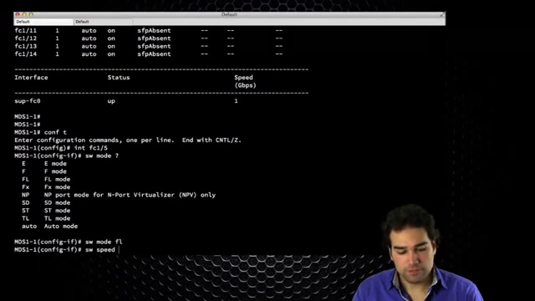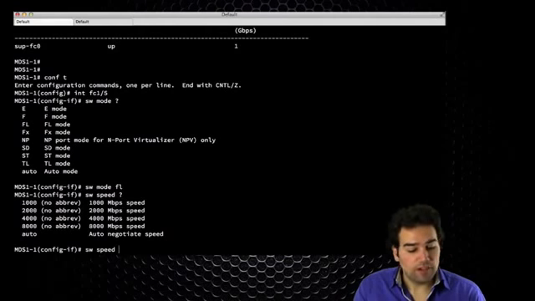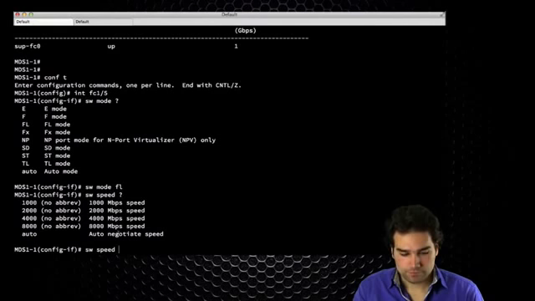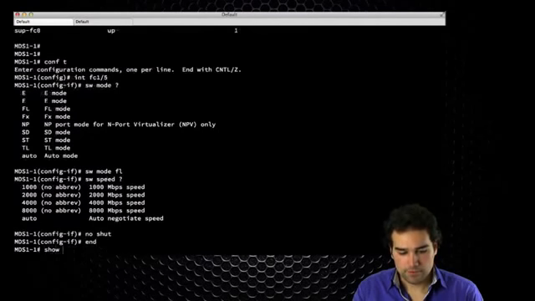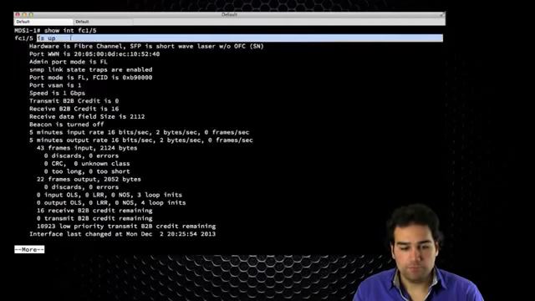I can configure speeds, so I can set the link speed here. By default, it's going to auto negotiate the speed, and that's going to work fine. So I'm not going to change that. And for the rest, I don't need to change anything. I need to no shut the port. So if I do a show interface FC1/5, I will see my link is up.